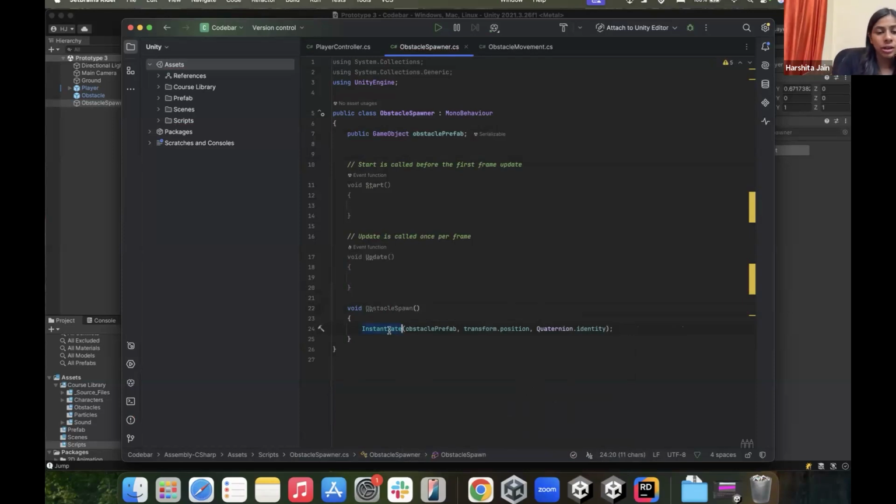So what Instantiate does is it would make this obstacle spawn at this particular transform.position with this particular Quaternion.identity, which is the identity usually associated with the rotational properties of a game object. So just like Time.deltaTime, I'd want you to look up Quaternion.identity also yourself. And now we'll see from where we will be calling the ObstacleSpawn method, right?